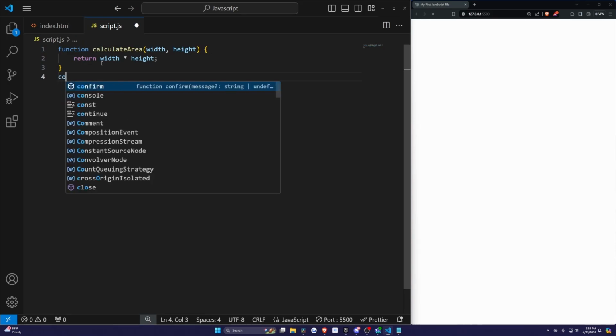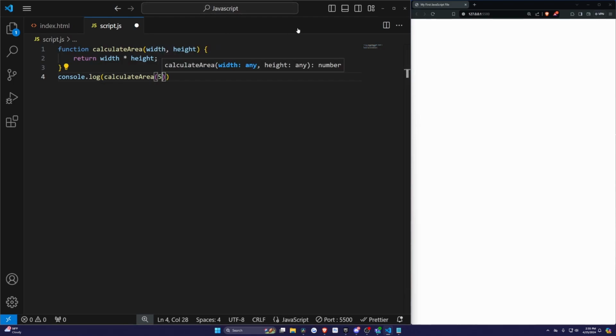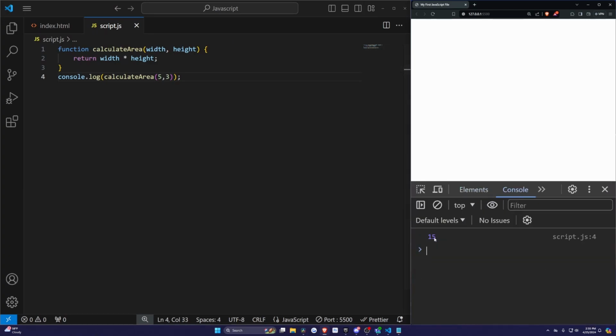And now I'm just going to console.log, and I'll call the function calculateArea that we created, and I want to pass in two parameters. The first one will be width, and the second one will be height. And now, when I hit save on my live server, I'm going to go over and click F12, zoom into the console, and you're going to see that it prints out 15.